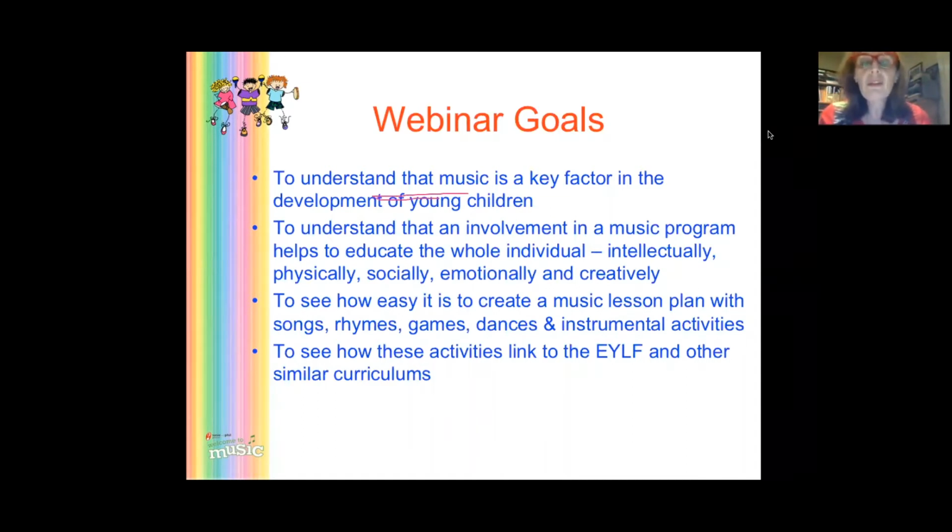And we're going to link the activities to the Australian Early Years Learning Framework. And we have looked at other curriculums around the world, and basically my feeling is that we are all on about the same things, but it's just different terminology.